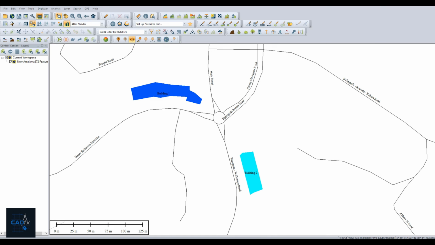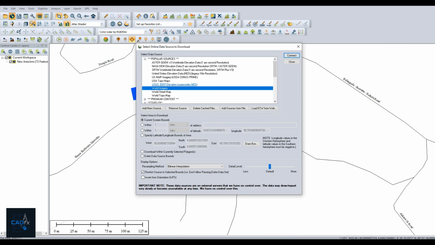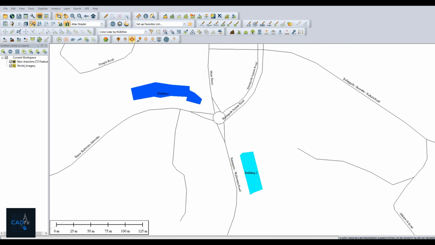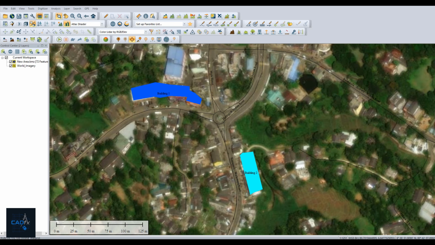Next, we need to add a satellite image to this area. To do that, go to the toolbar and click on Connect to Online Data. In the Select Data Source window, you'll see many options. Since we need imagery, I'll select World Imagery and click Connect. Within a few seconds, the satellite image will appear in our workspace.